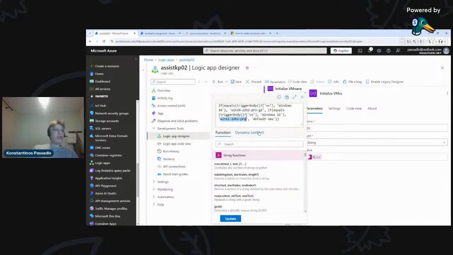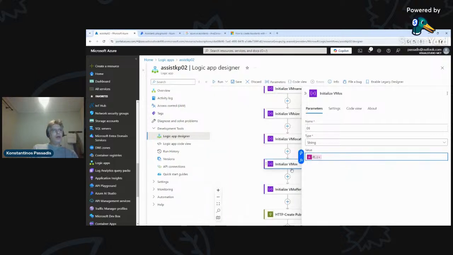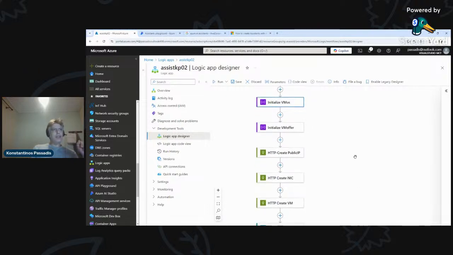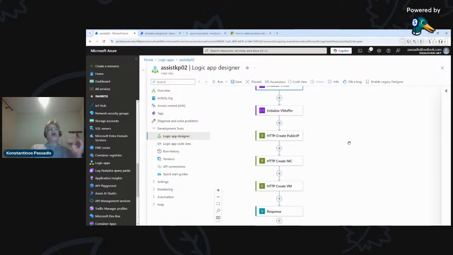So again, when someone says, I want the Windows 10 VM, we're going to see how this is split into two different parameters, the offer and the operating system. Let's continue, and we're going to find it in a few. So how are we going to create a virtual machine via logic apps? Because we moved now from the AI assistants into the actual logic apps workflow. So what's the best way to create a virtual machine with logic apps?